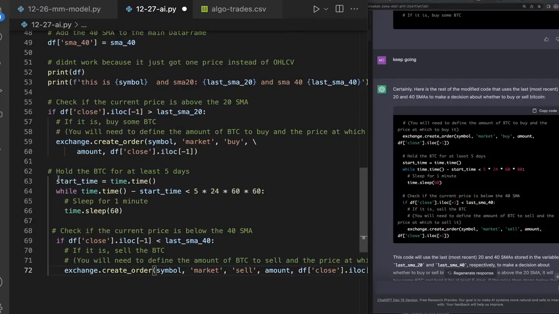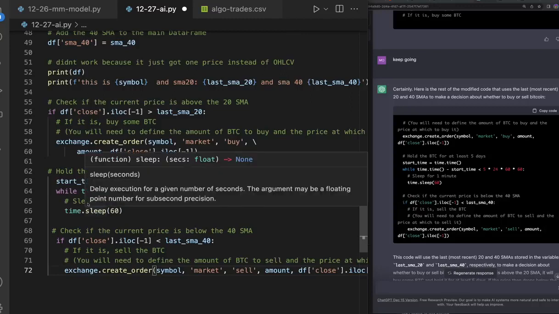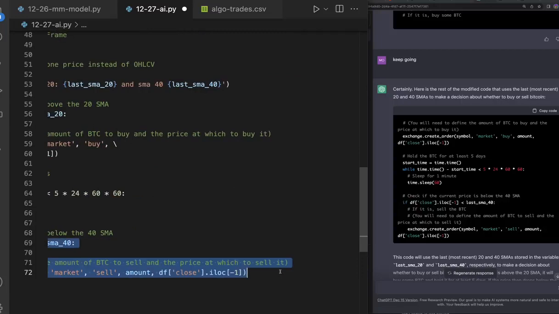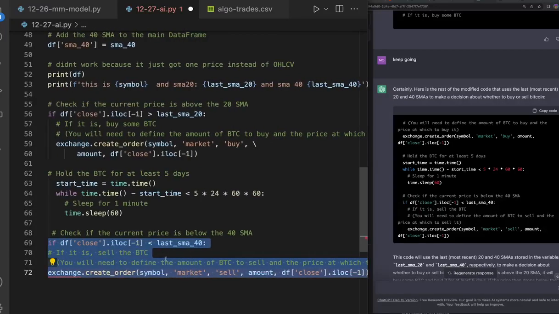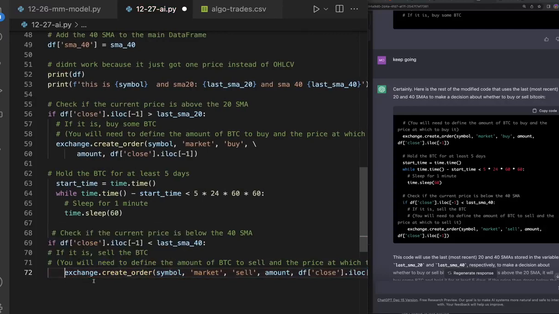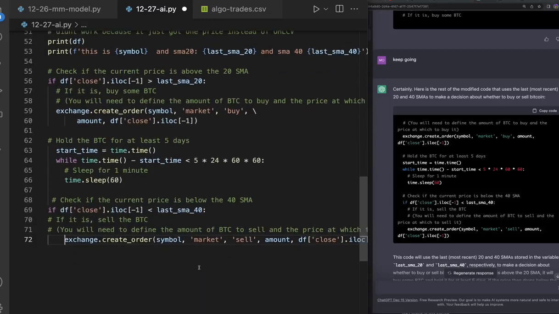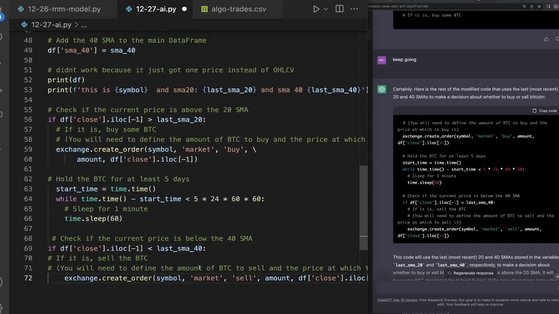And what's it check? Well, so we go through this while loop, and it's just gonna keep sleeping for a minute. And then if the close is now under the 40 SMA, I feel like this needs to be shifted over. Like that. Not this though. And then boom. This right here is the algorithm.